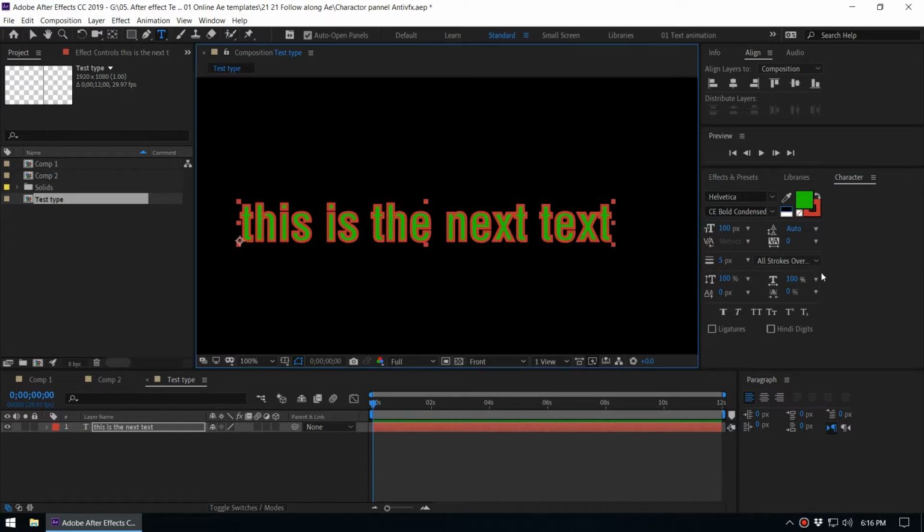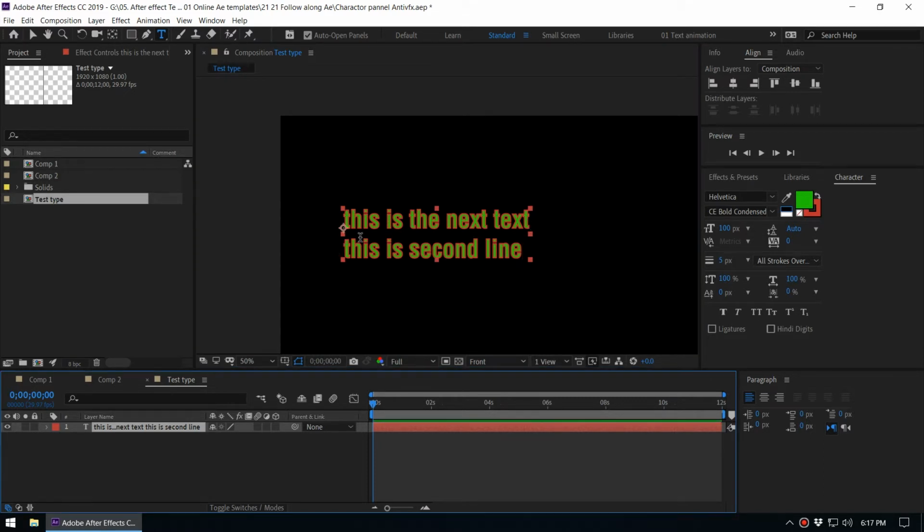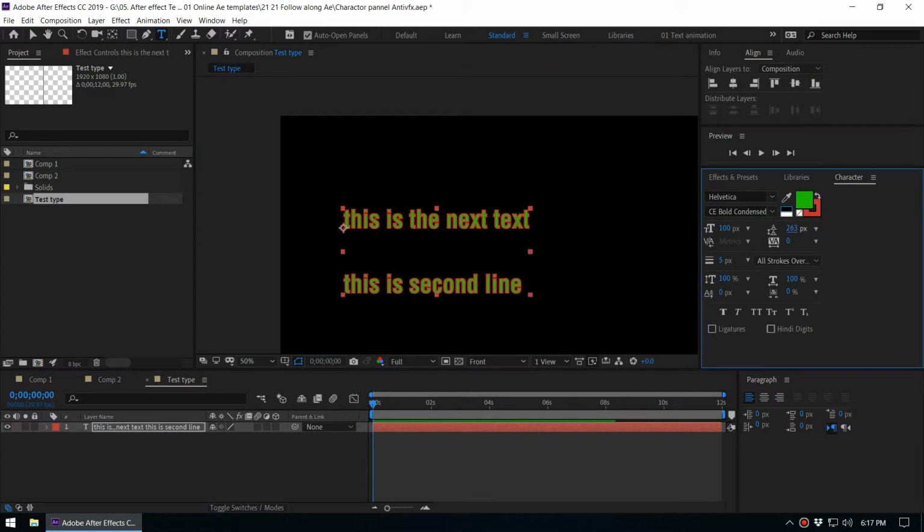Here we have an option like set the leading. So leading means if you have two lines in a text, like I type another line, this is the second line, right? So leading means if you have multiple lines, the distance between the top and bottom line, like this. So we can increase the leading, we can increase the distance between these two lines, or we can decrease the distance between these two lines. So based on your title design, you can adjust this value to make it much cooler.